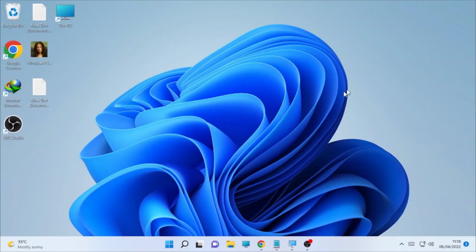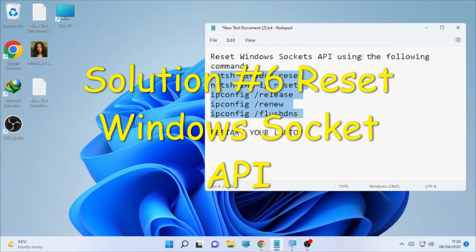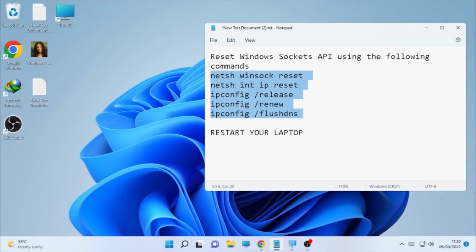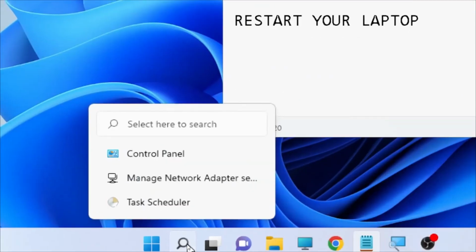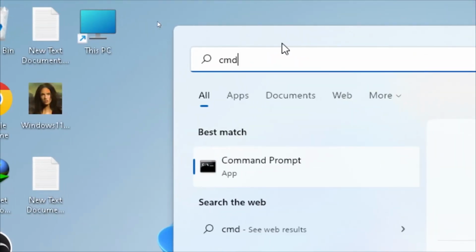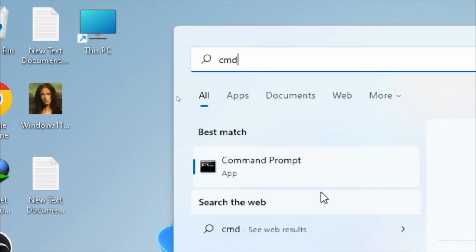If the problem is still occurring on your screen, solution number 6 will be to reset the Windows Socket API using the following commands. Using these commands, we are going to reset the Windows Socket API. So open your CMD, type CMD and select run as administrator. Right click on it, so it will say run as administrator. Then select here yes.